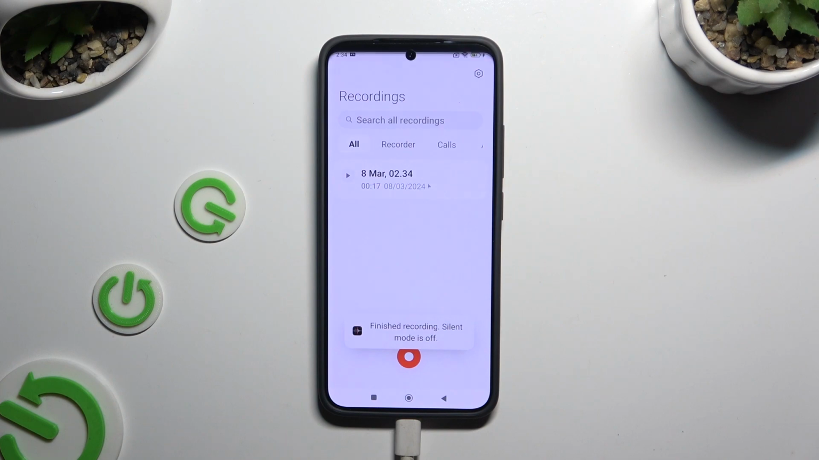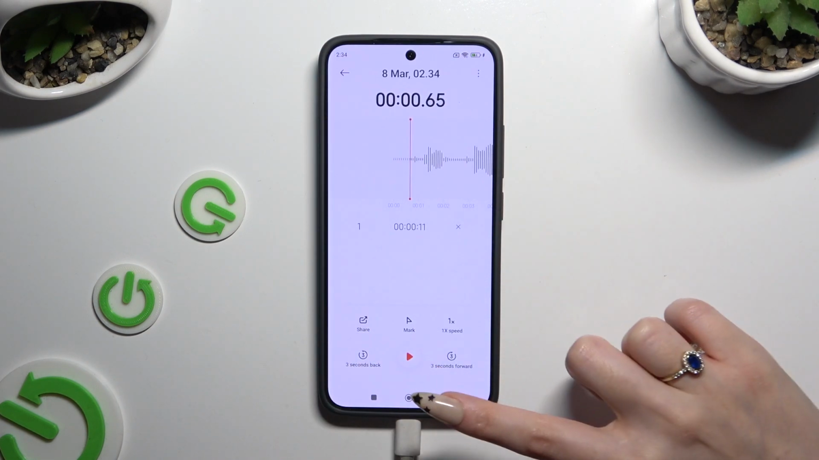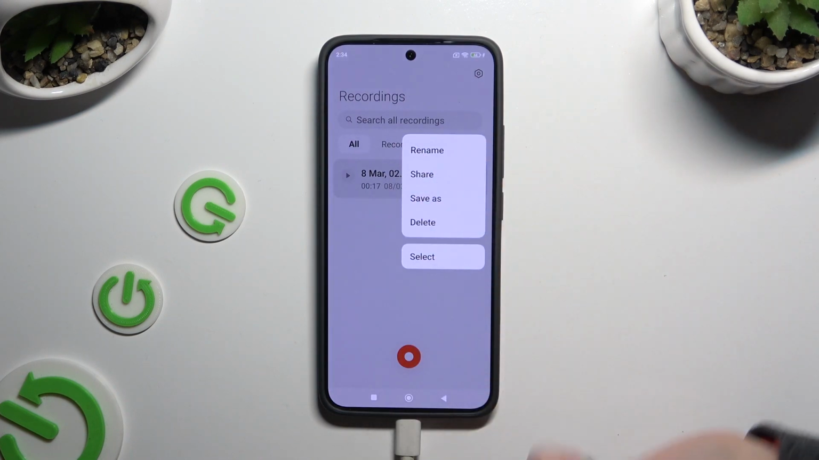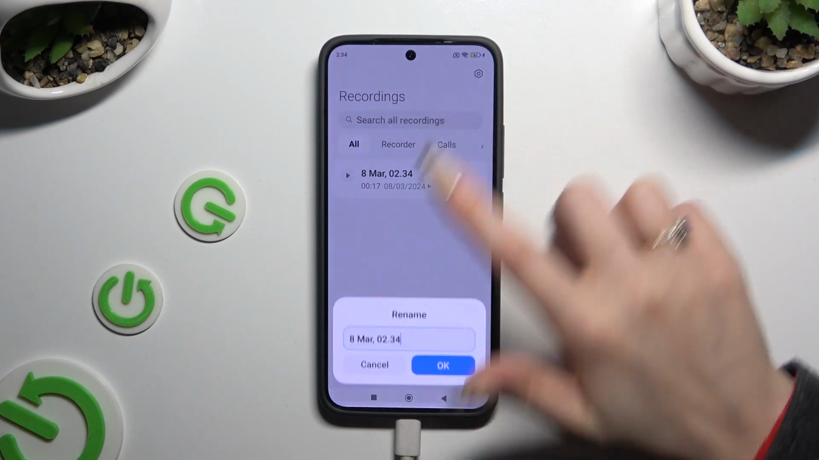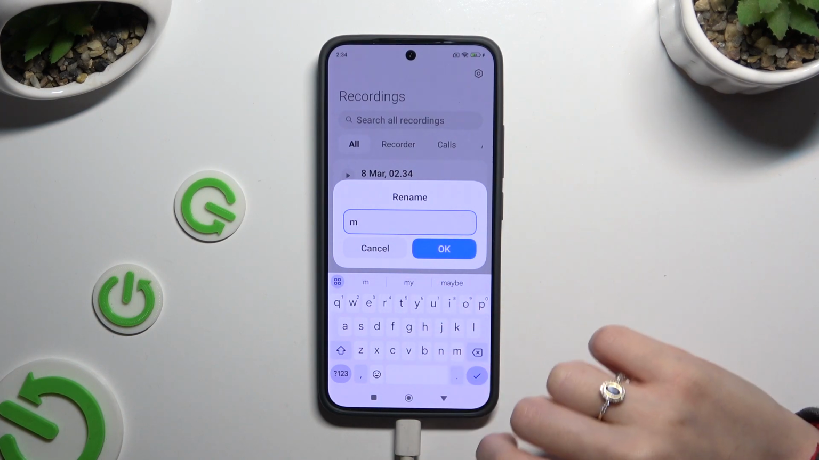As you can see, my recording was successfully created. Now to play it, tap on it. To rename it, you need to hold it instead and tap on rename option at the top. Then type in wherever you want to and hit OK.